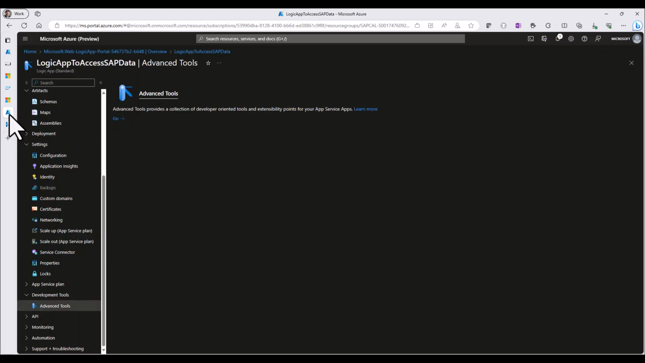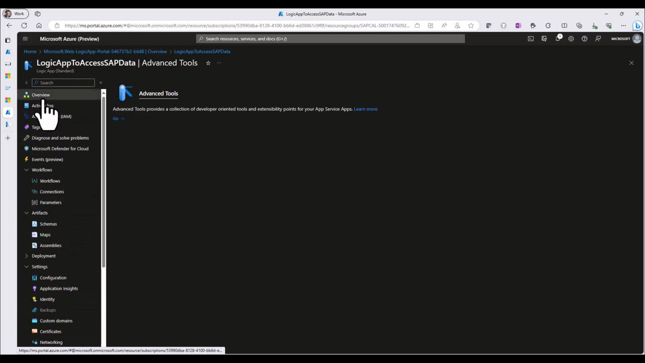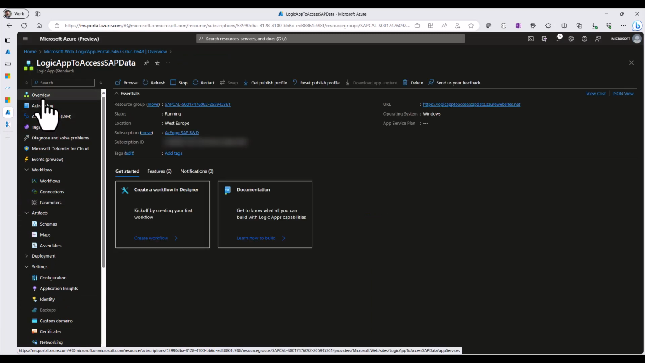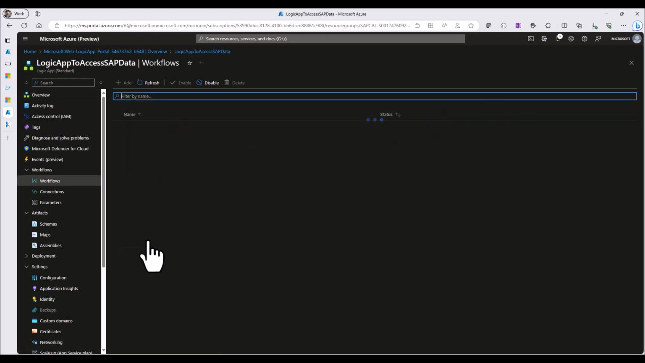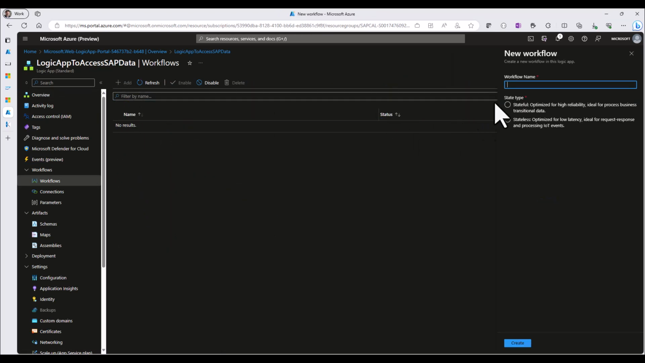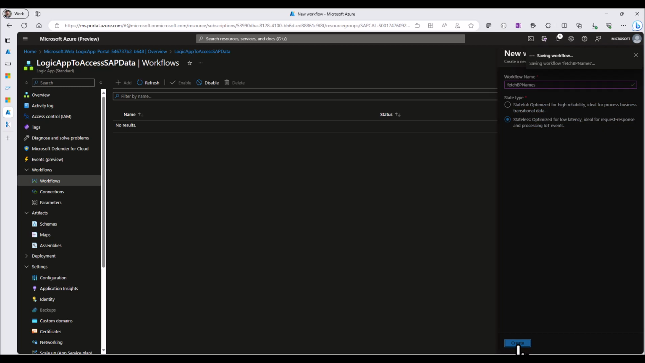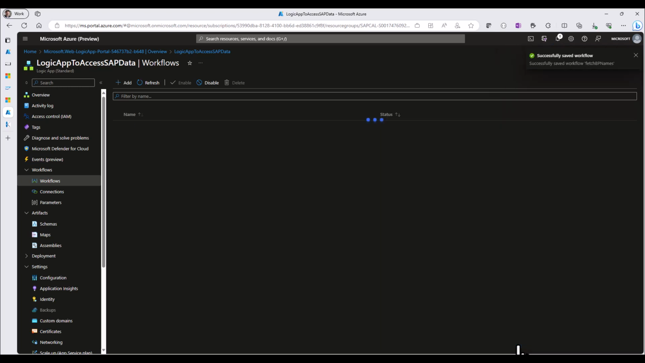We have everything prepared. We have the network integration. We have the required .NET Connector files in there. And now I can really go here to the workflow designer and start creating my logic app. So let's create now our workflow. We'll call it fetch business partner names or something like that. We'll make it a stateless scenario. Obviously, we could also use a stateful, but just for testing purposes, I'll select stateless.